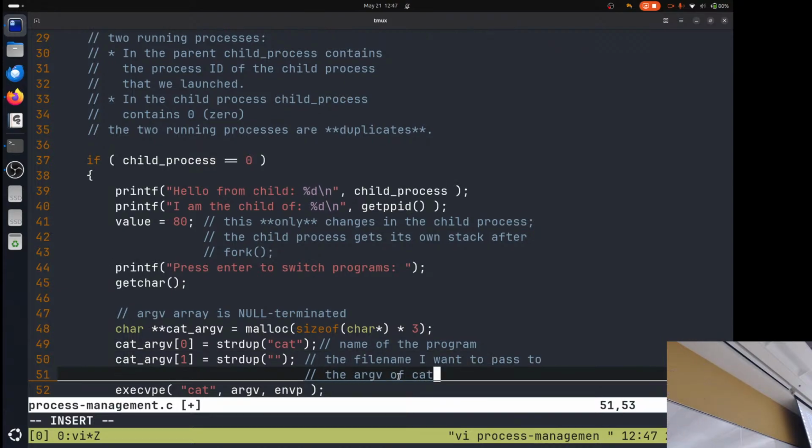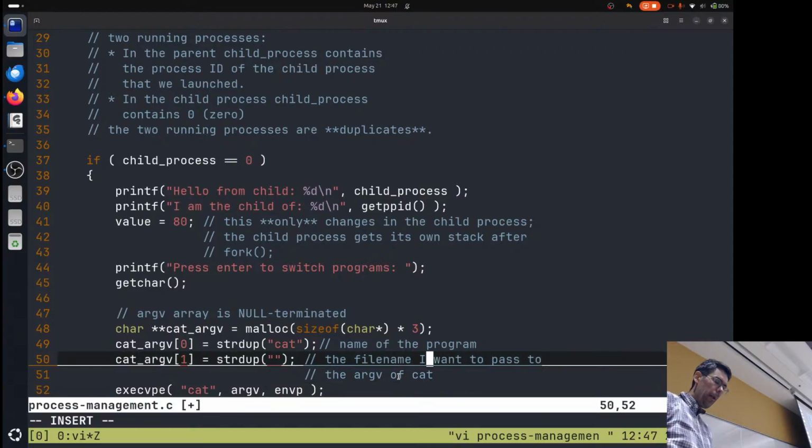So when cat's main function starts, this is going to be argv at 1, and in cat, there's some code that's going to say open argv at 1, read that file descriptor and print, read and print, read and print until there's nothing left, and then exit. So what I'm going to pass to this is processmanagement.c. So the name of this file. I want cat to run, and I want cat to print out the contents of this C program.